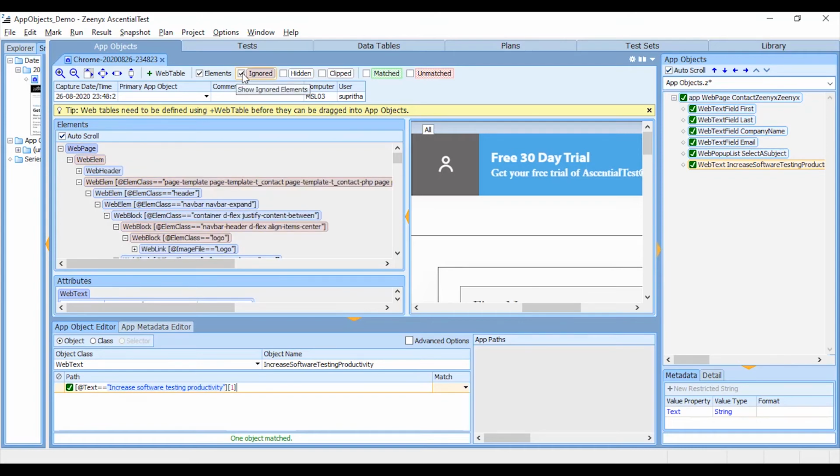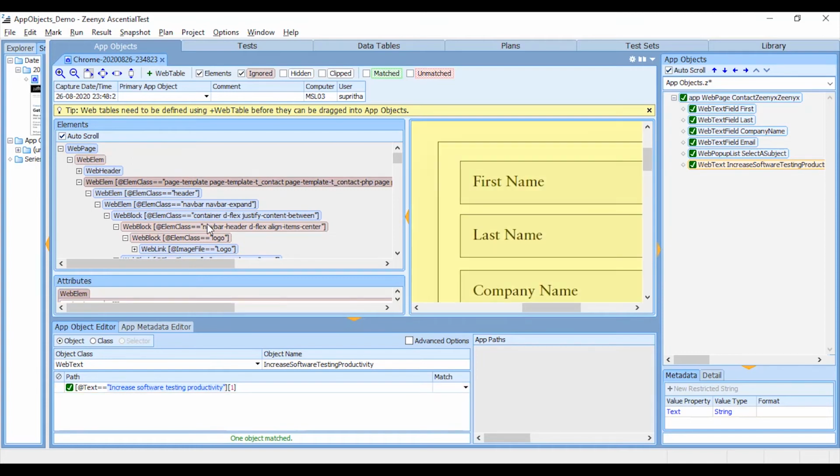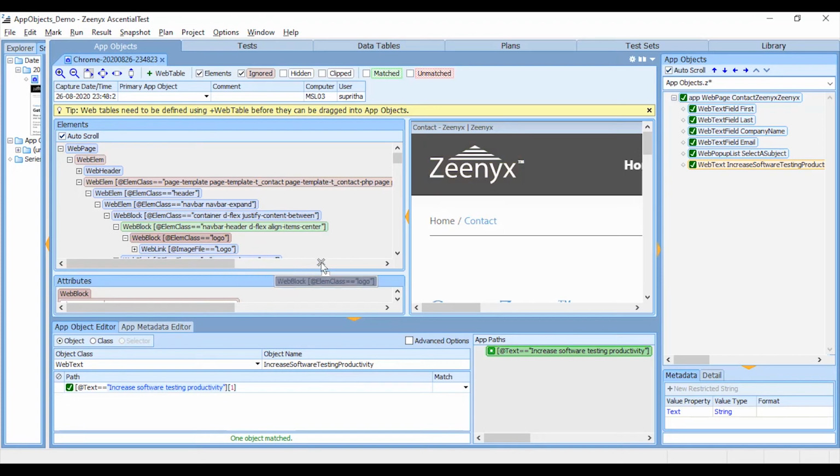So you notice when I check the ignored option, there are a few objects that have been displayed which are highlighted in some shaded color. So when I drag and drop this particular object into the app object panel, you can notice it says no objects matched. So it must be matched by selecting the ignore option in the path. So once the ignore option is selected, you can notice it says one object matched.